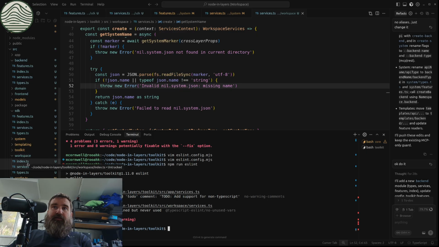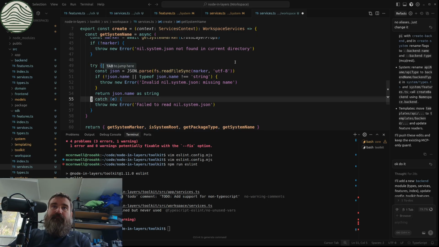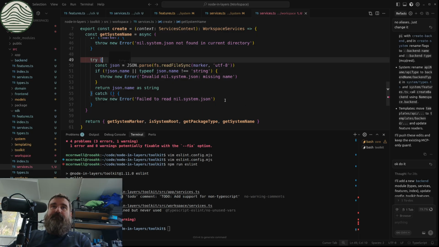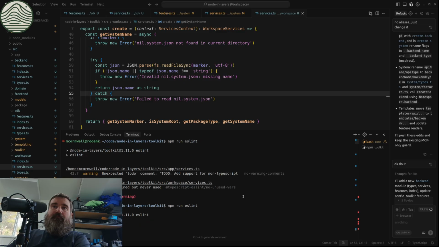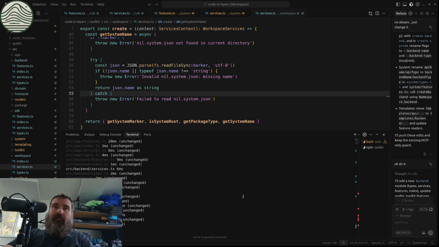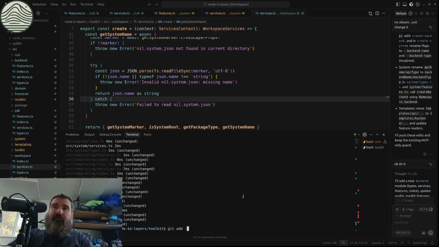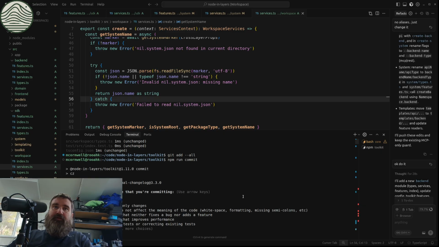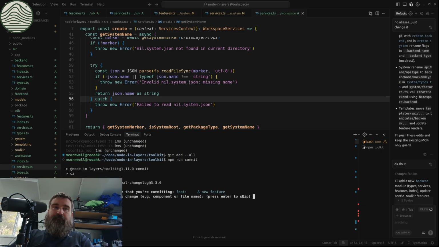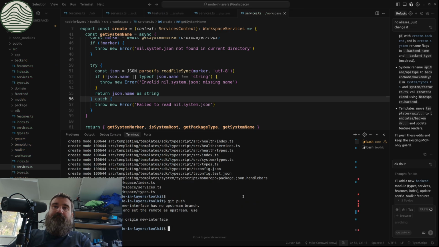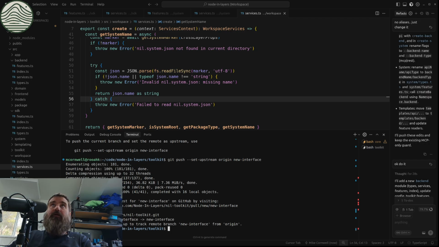Workspace E is 55. Okay, now all we're going to do, add it all. Features: add support for creating a backend MCP system. Apparently I haven't pushed it up yet. All right, I think that's pretty much about it.